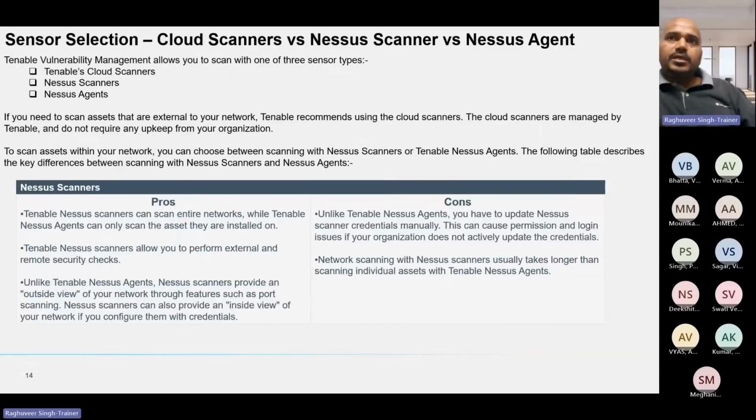Pros. Nessus scanner can scan the entire network, while Tenable Nessus agent can only scan the asset that they are installed on. Since it's a scanner, it's sitting outside of the asset host, it can scan the entire network. However, agents cannot scan the network, they will only be able to scan the host. So if you want to run a network discovery, if you want to do a host discovery, you would use Nessus scanner. Tenable Nessus scanner allows you to perform external and remote security checks also.